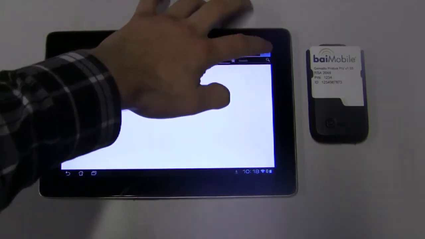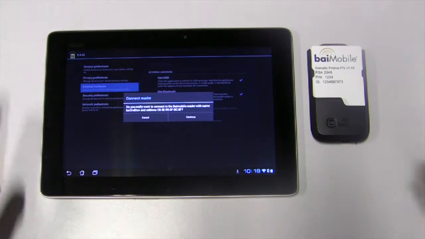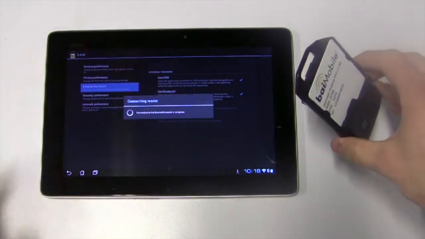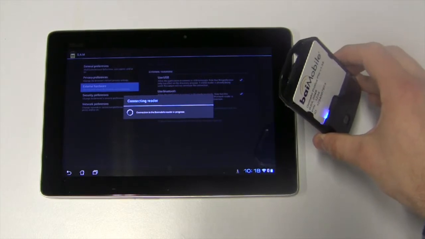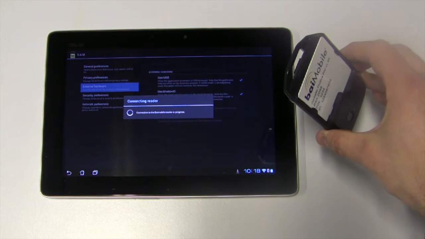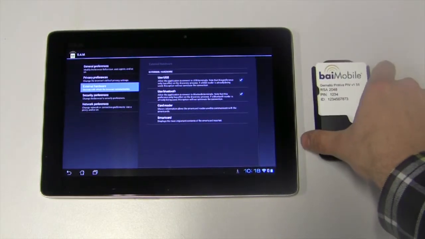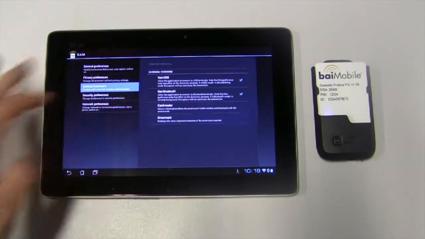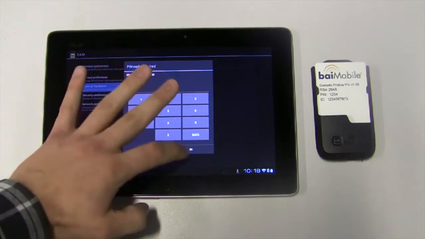Go to the app settings, then preferences, and then external hardware. The blue light on the reader blinks to indicate access to the card. You can now see the smart card information. Enter your PIN code when required.